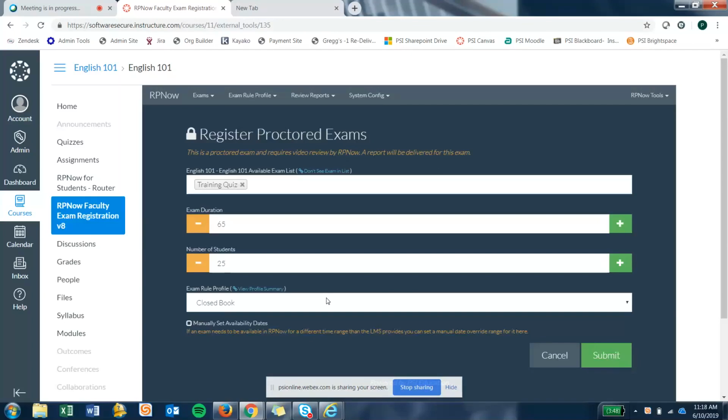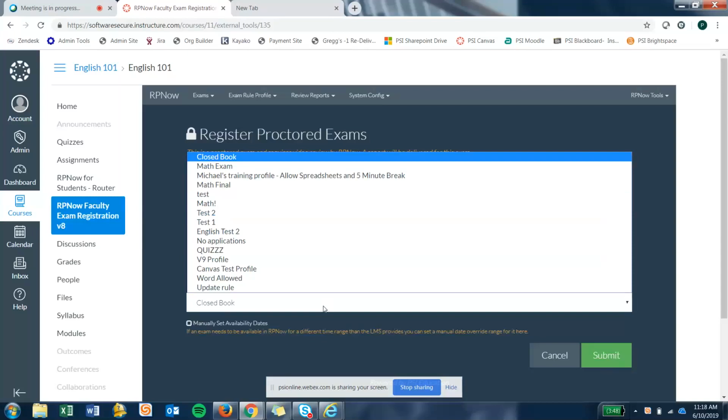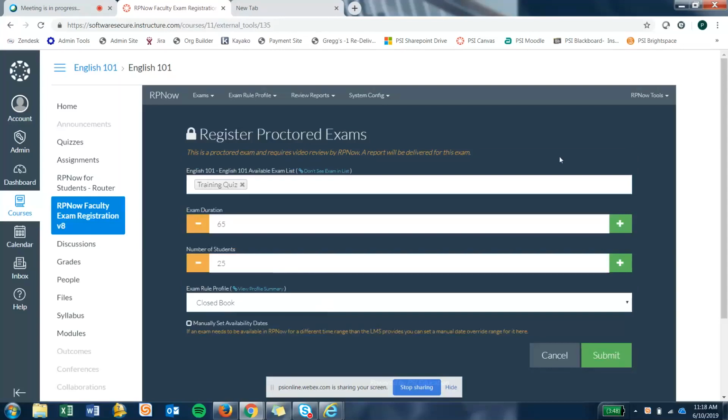So that number is approximate. The exam room profile, those are the rules for the exam. I'm going to show you how we can set them in a second, but you would choose one of these profiles here. By default, we do closed book. That means it's literally just the student and their computer. They can't have notes. They can't have anything like that. But you can set different rules for the exams based on what you want.